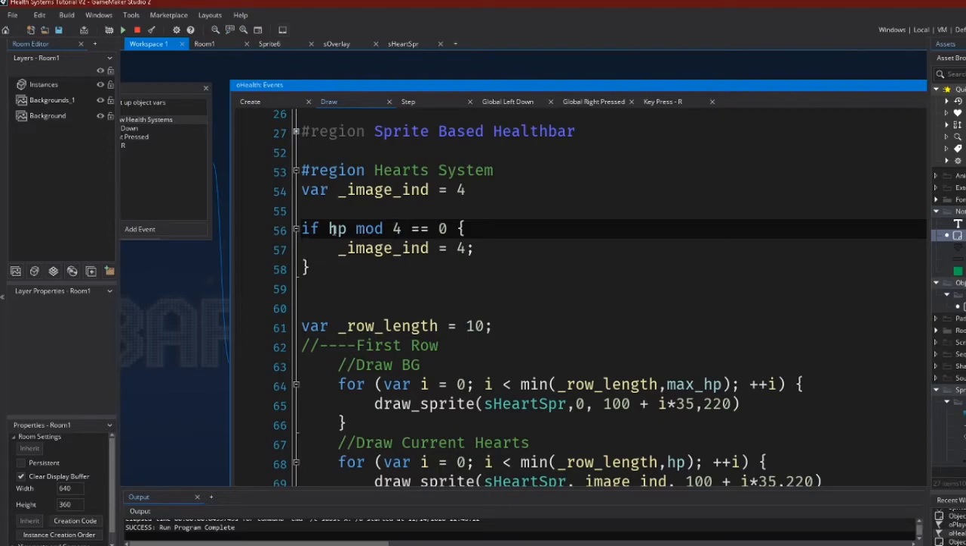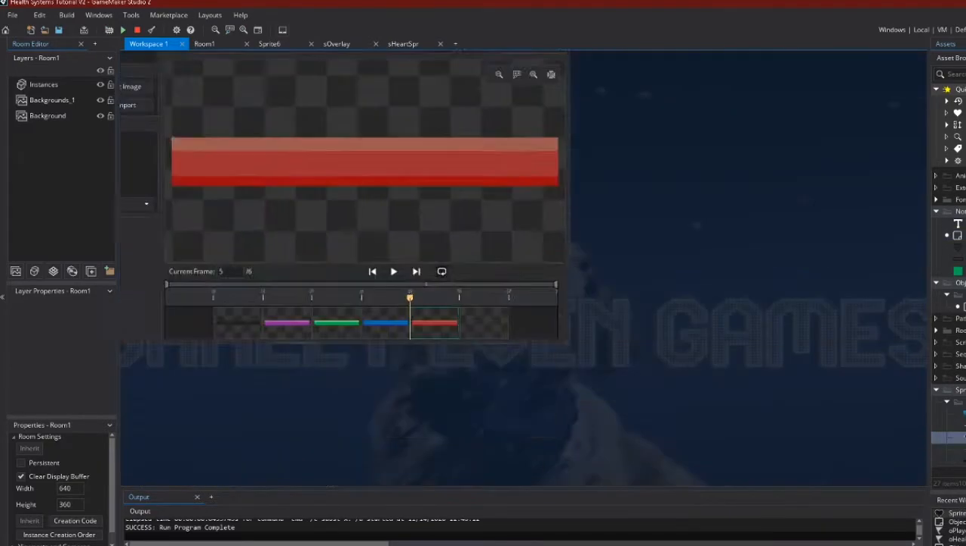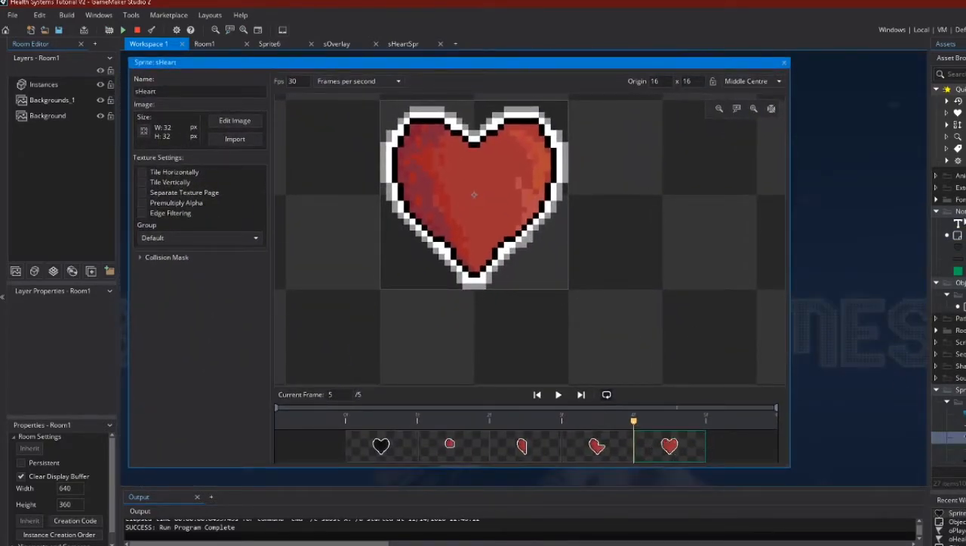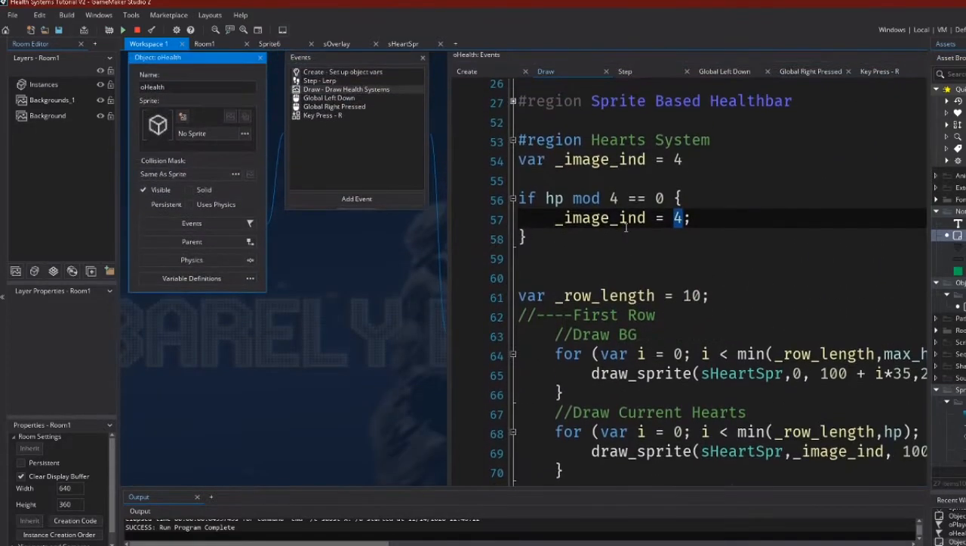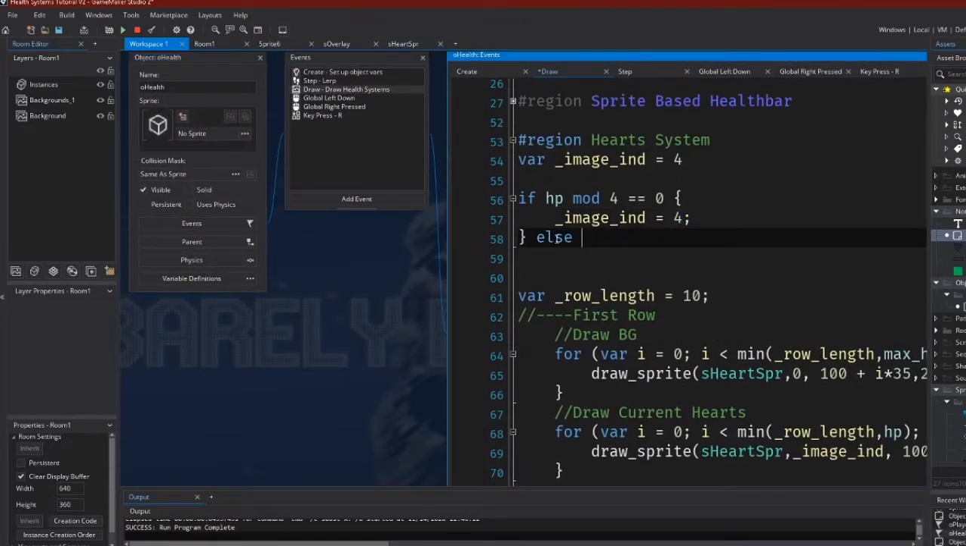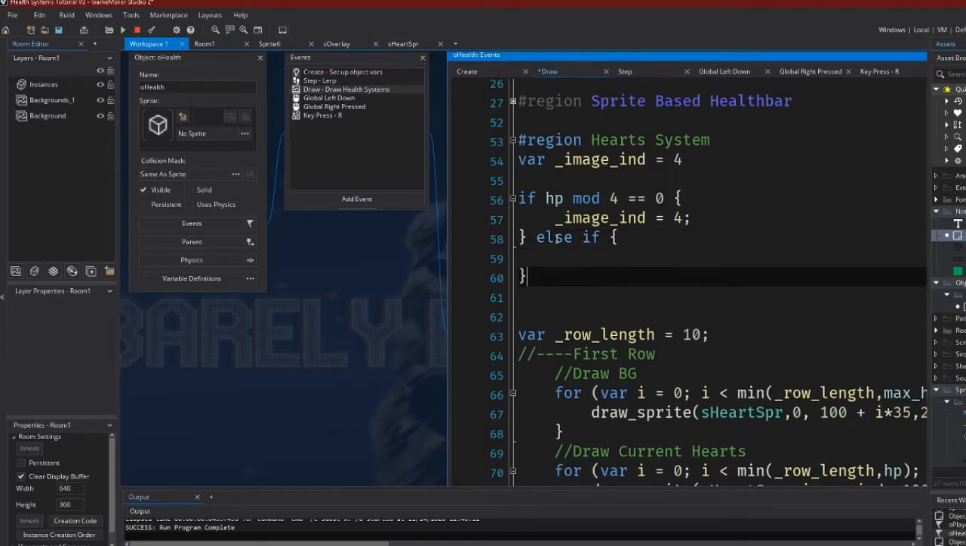So if my HP divides perfectly into 4, say it's 20, there's 0 remainder because it goes in 5 times. That's going to tell me that it went perfectly into the 4, and we're going to set this to a full heart, which is, remember, 4 in our new sprite. 4 is our full heart. So that's what it's doing. And we're going to do a bunch of other else if statements.